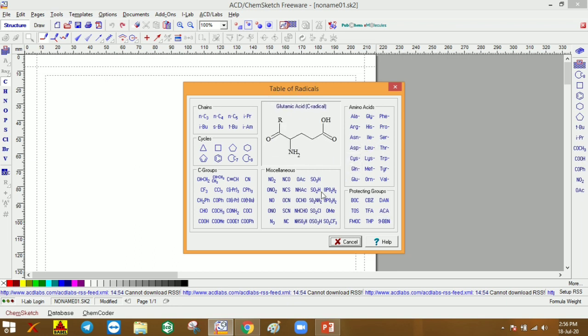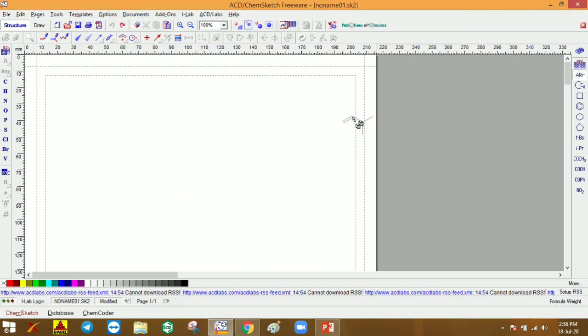For example, I am taking the amino acid alanine. You just click on alanine, and the structure is going to be displayed on the workspace.